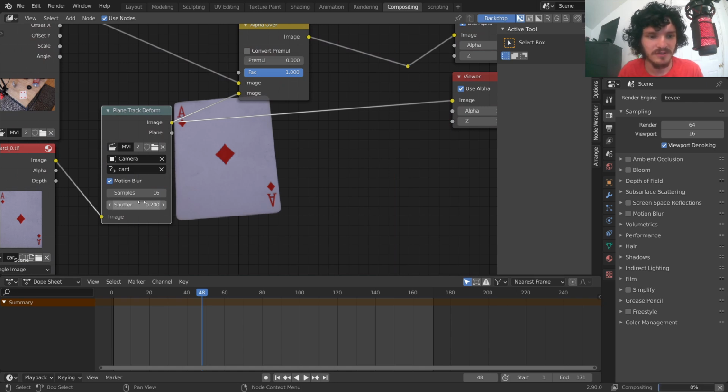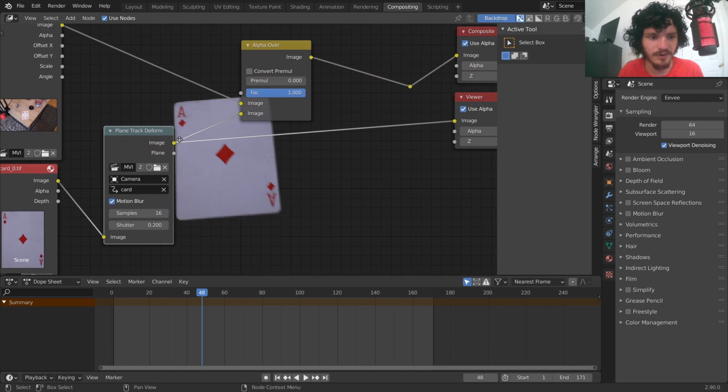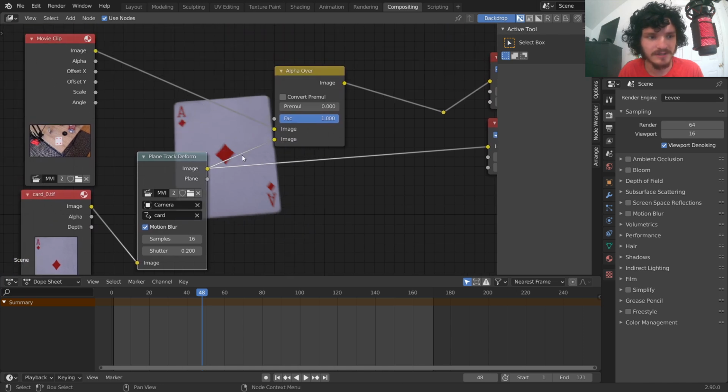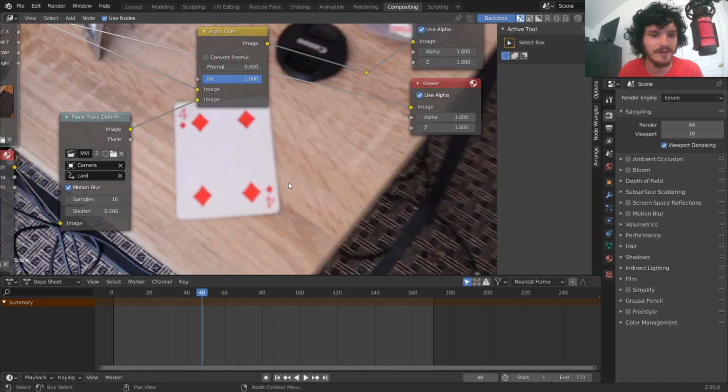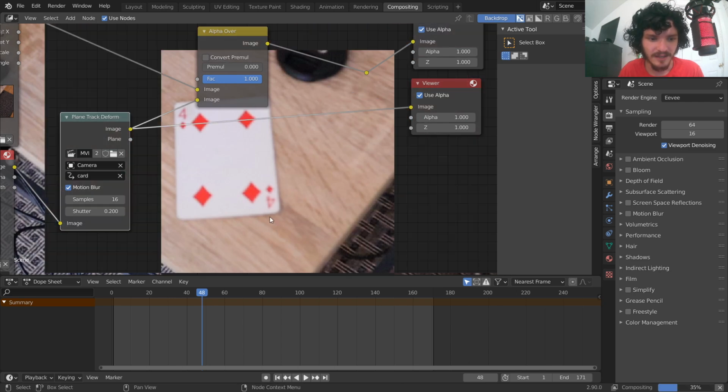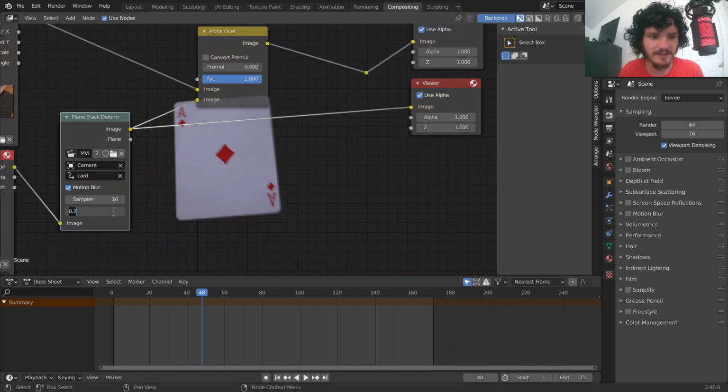Let's try 0.2. That gives us a bit of blur. I think that's actually a good amount. Now let's compare that to our image. Yes, look at how faded this corner is for motion blur. This is pretty accurate. If anything, maybe 0.25.